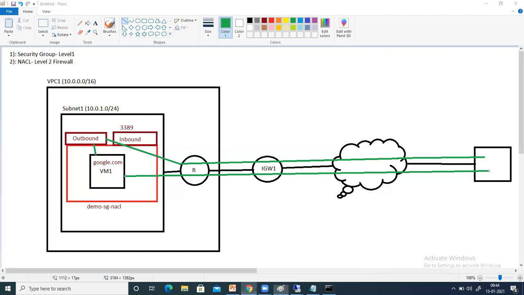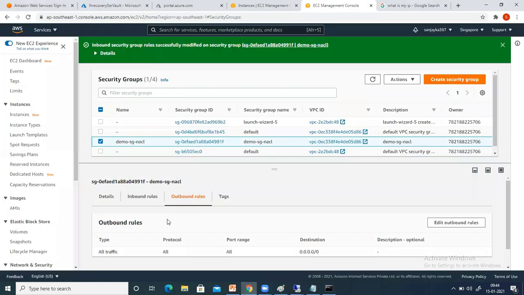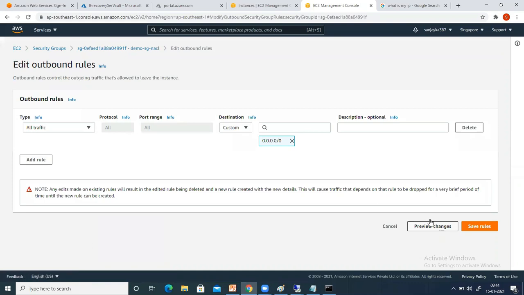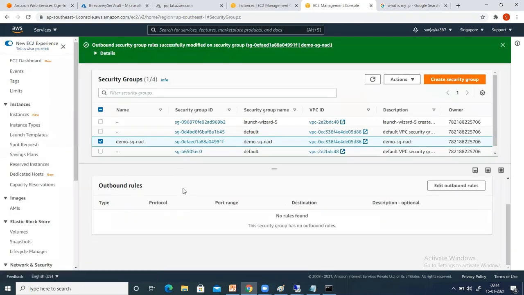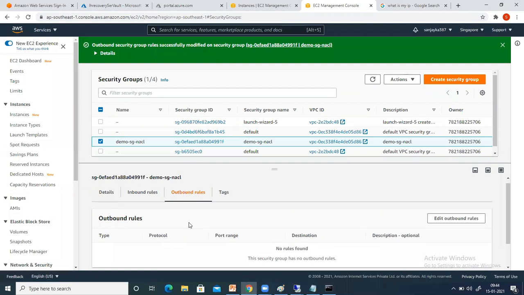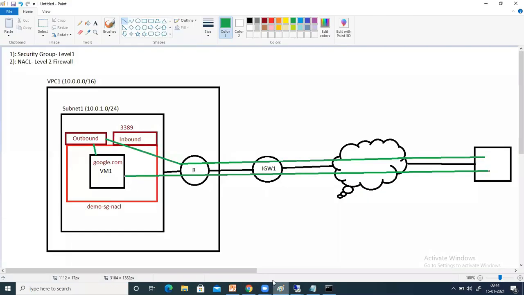So let's do one thing. In the outbound rule, click on edit, delete this rule, and save it. Now in the outbound rule, nothing is allowed because I have deleted that rule. So what will happen in this case? According to the logic, if I type google.com, it will go to this outbound rule, but I haven't allowed anything, so google.com should not work on this EC2 instance.